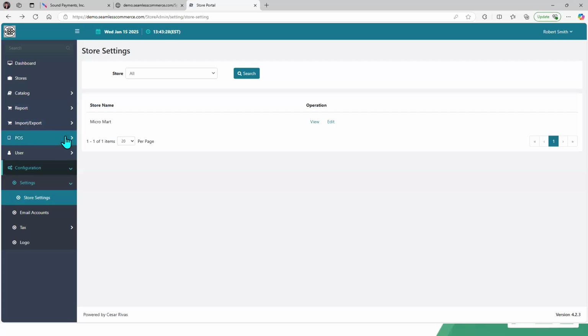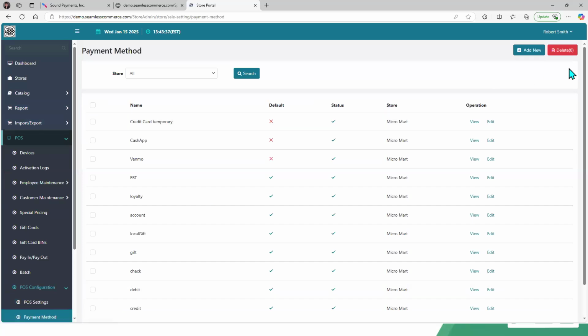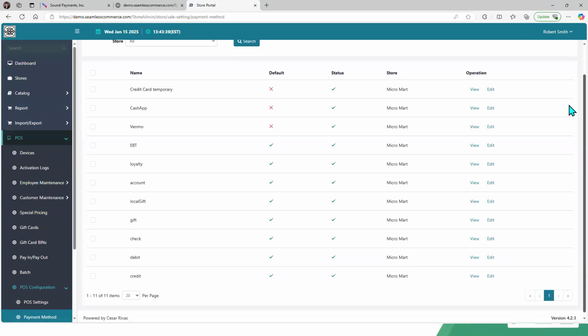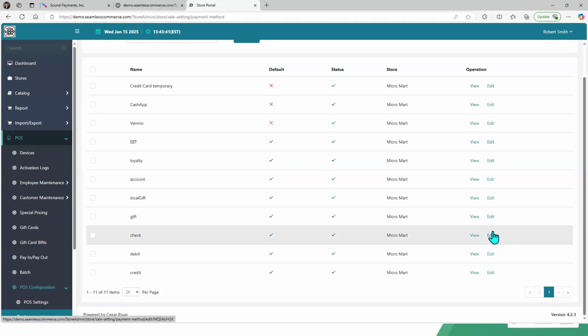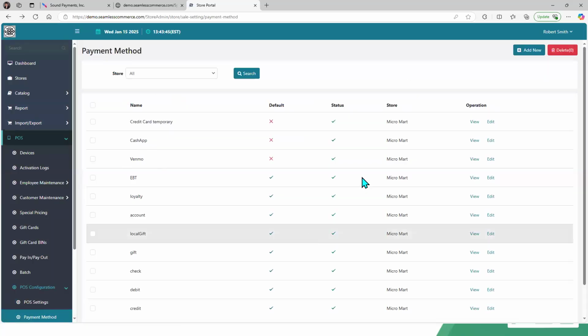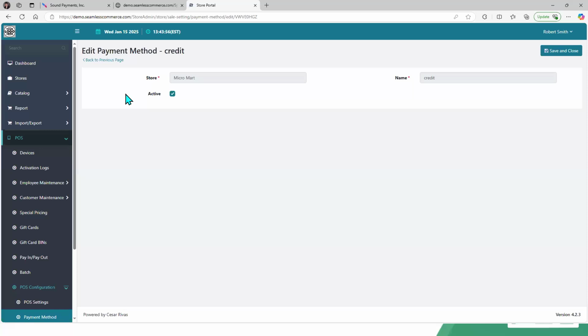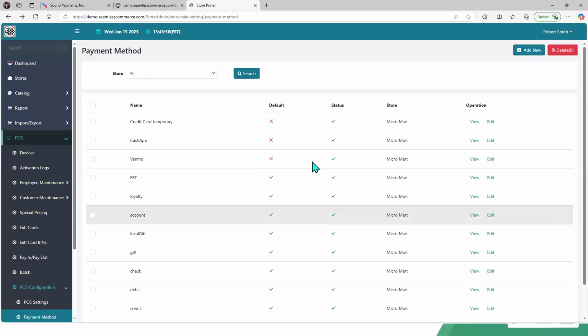The second step is you're going to go to the POS configuration, and then go to payment method here. This is where you're actually going to edit it and make it active. For each one of the payment methods that you want to utilize, you want to make sure that they're active. So your credit, you want to make sure it's active. Same thing with your debit and so forth.